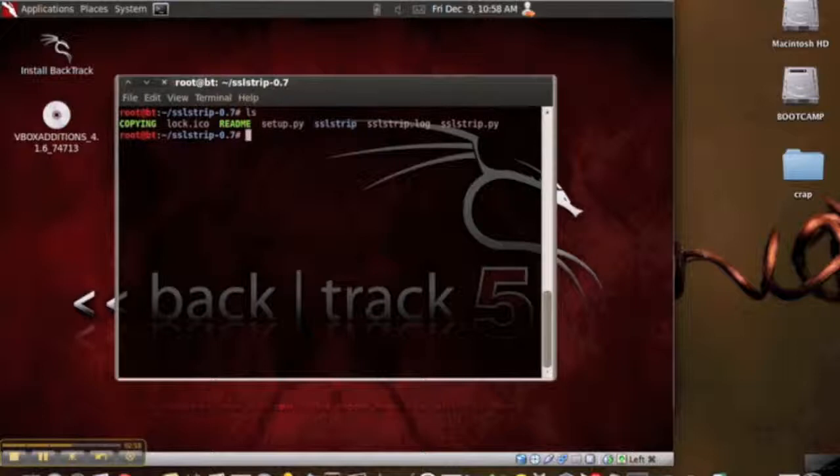We will now begin to use our SSLStrip program. To execute it in Linux, you simply type python sslstrip.py -l for listen, and then the port we specified earlier, which is 8080 in this example. And now it is executed.